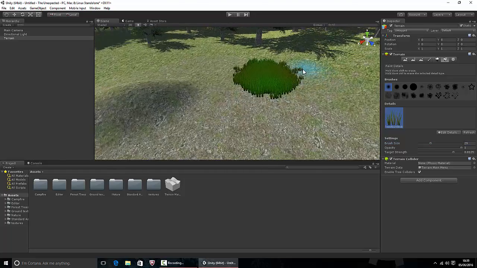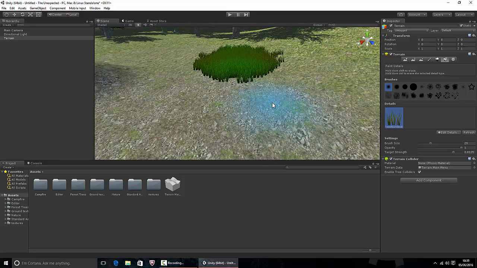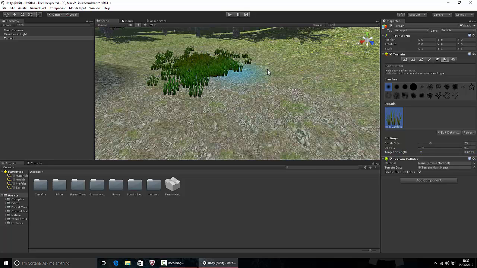And yeah, it does add a lot of it, and this will really lag out your computer if you have a slow device. So what we'll do is opacity 0.1 and target strength 0.05. There we go, that's better.